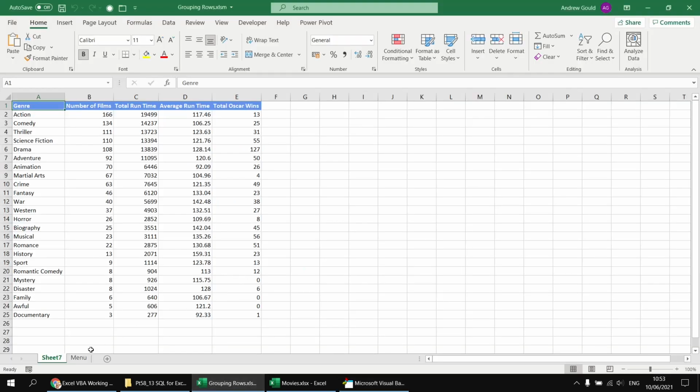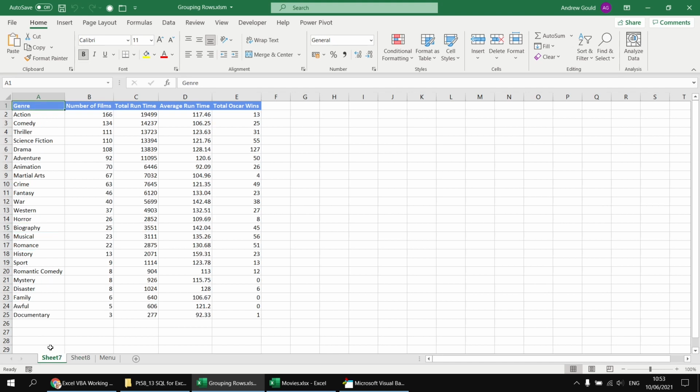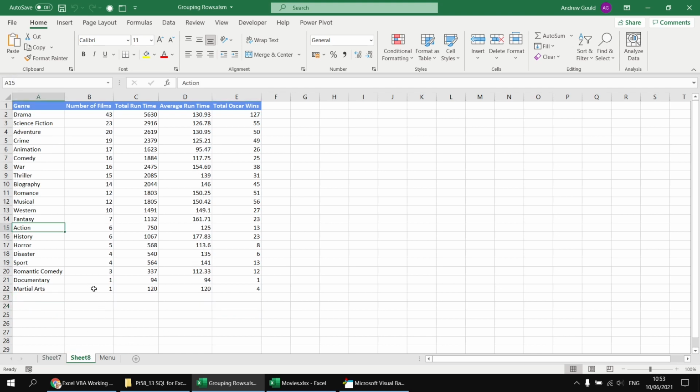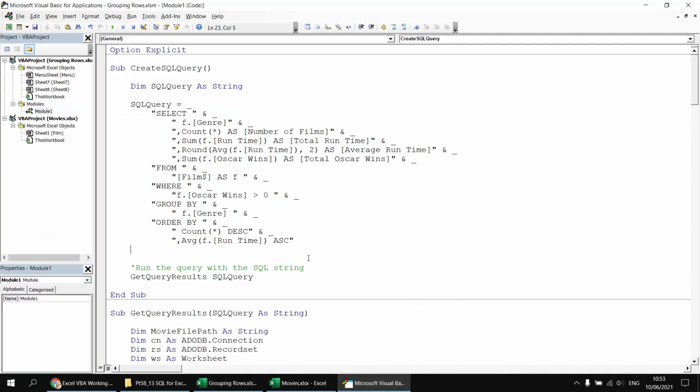And then if we head back to the menu sheet and run that query again, you'll see quite a difference, certainly in the position of the action genre. It's fallen all the way down here to the 14th most heavily populated genre, with only 6 Oscar-winning films in that category. You may also notice that we have a reduction in the number of genres we've returned. If I switch back to sheet 7 here, then we've lost any genres which had no Oscar-winning films in them. So that's mystery, family, and of course the awful genre. So adding a where clause to filter rows before aggregations are applied can have quite a dramatic impact on your query results.